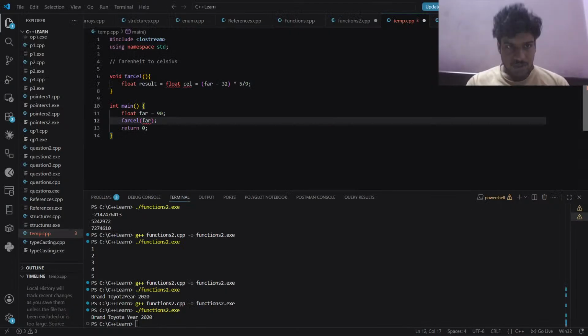Okay, we have created a void function here, so we don't need a return value over here.